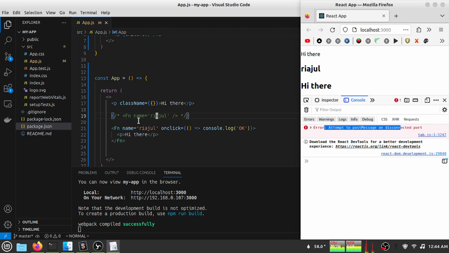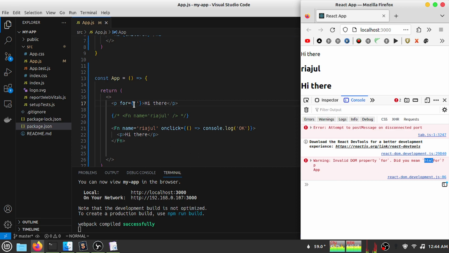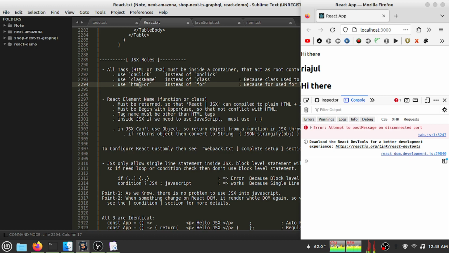So we check the className and htmlFor. So instead of htmlFor, if I type for, if I refresh my page, it says again that you need to use htmlFor instead of for. So if I change the for to htmlFor, now my error will be gone. Now the error is gone. So these are some minor things when we are creating JSX.